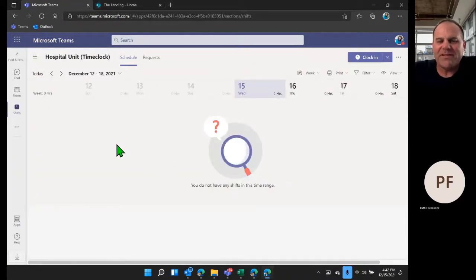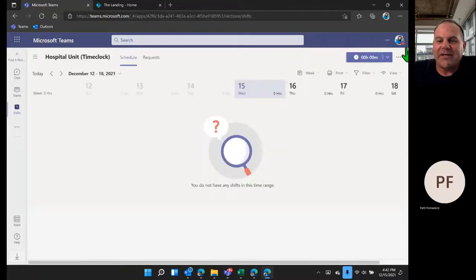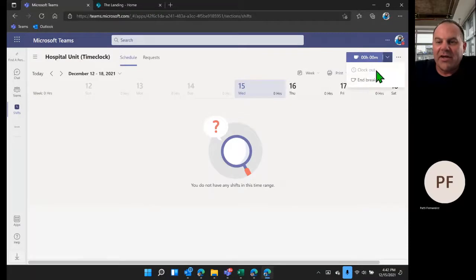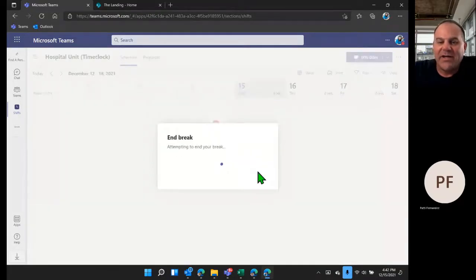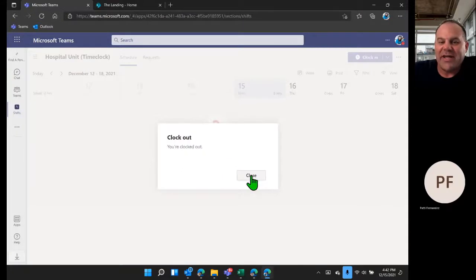So from a desktop perspective, with no shifts enabled, right, added, we still have the ability to clock in. I can go on break. I cannot clock out while I'm on break, but I can end my break. And then I could start another break like lunch, or I can clock out. So let's just clock out and end the day there.